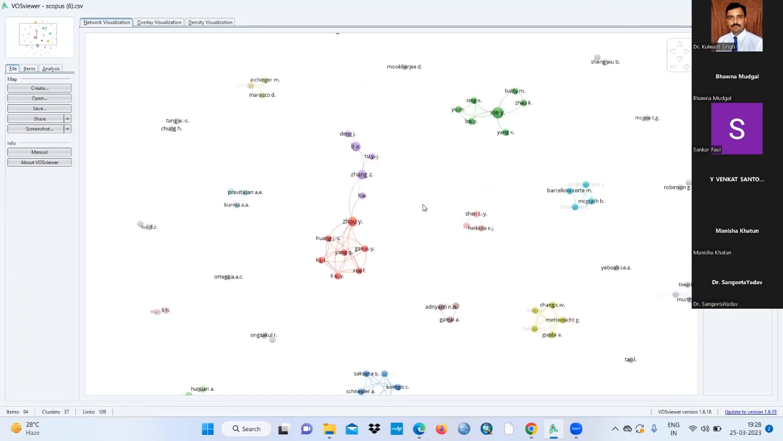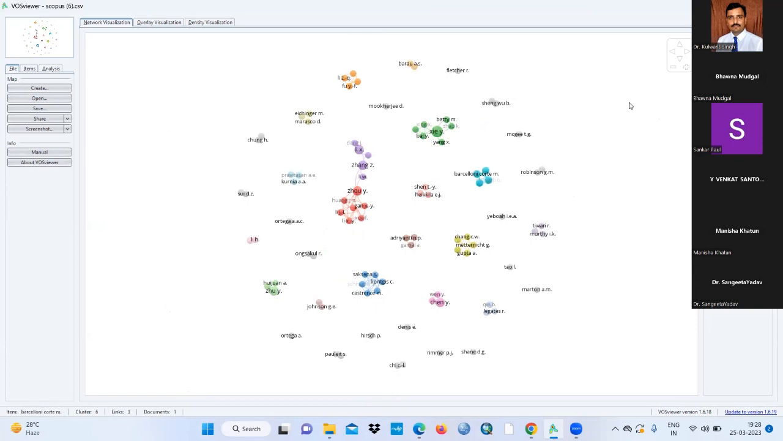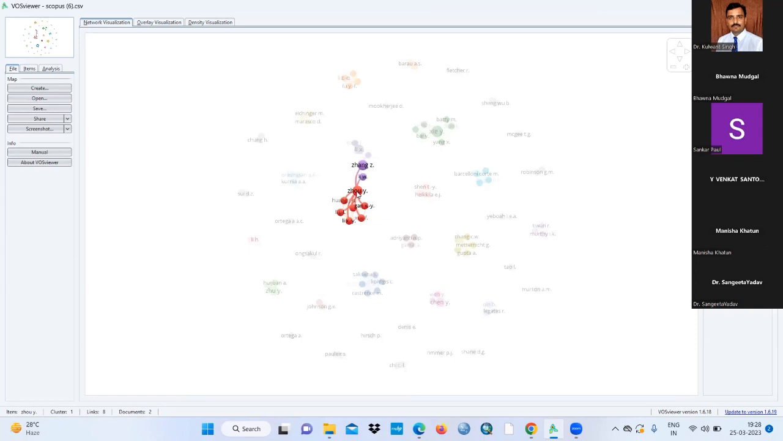Okay. After the graph is showing in your panel, you can see here the information panel and what data it represents, like items 94, clusters 37, links 109. If you touch any of them, you can see the character of this graph. You can see here I clicked on a graph. This is, I can say, the maximum linked graph. You can see here one cluster, links 8 and documents 2.